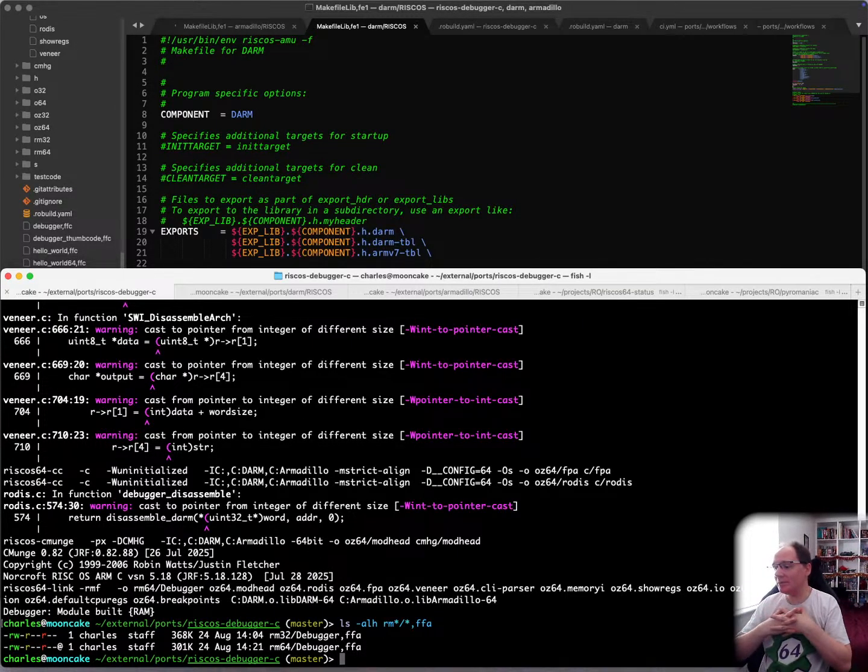I genuinely don't know whether optimizing for space will slow it down at all, or whether it will be better or worse or whatever. I just don't know. I guess this is part of we could do benchmarking on it. I mean, the other part of this is, is 300k still too big? Maybe it is.